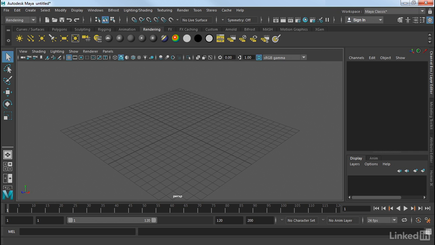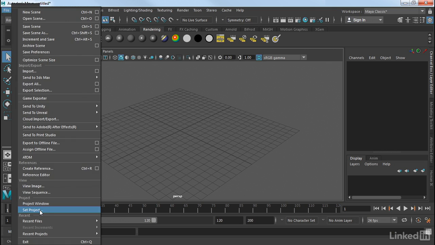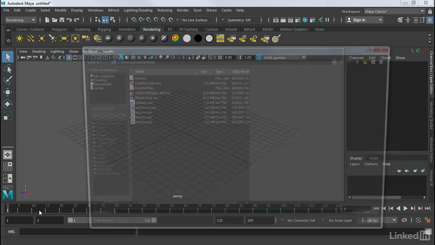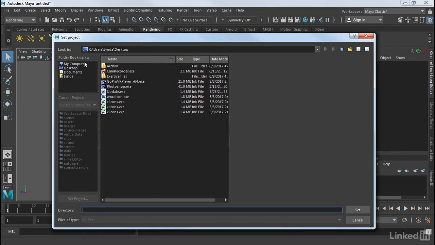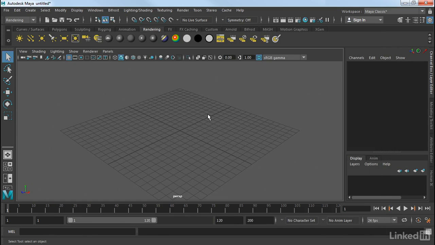So I'm going to go back into Maya. And under File, we have a Set Project command. So I'm going to go ahead and go Set Project. And what we want to do is just jump out to our desktop and find that exercise files folder, and then just hit Set. And when I do that, everything should line up.